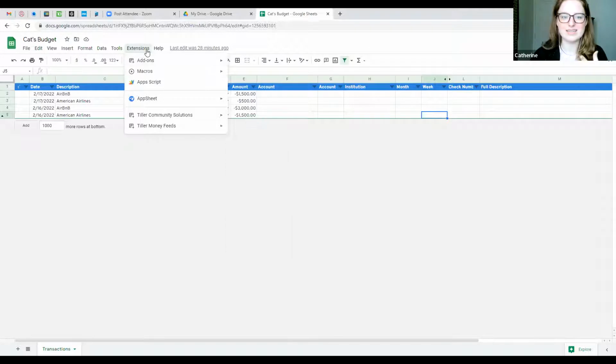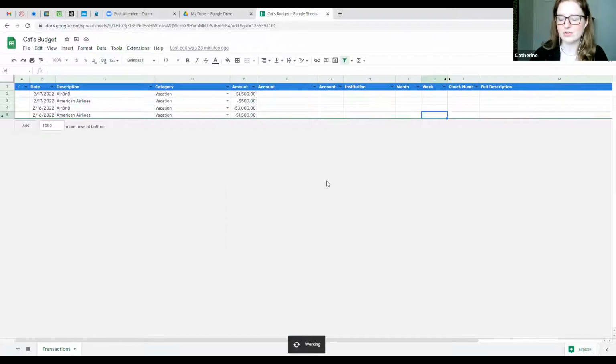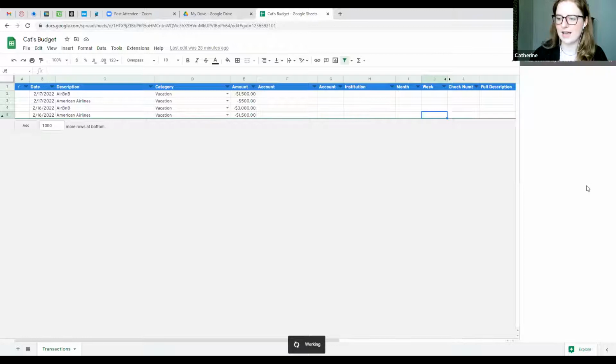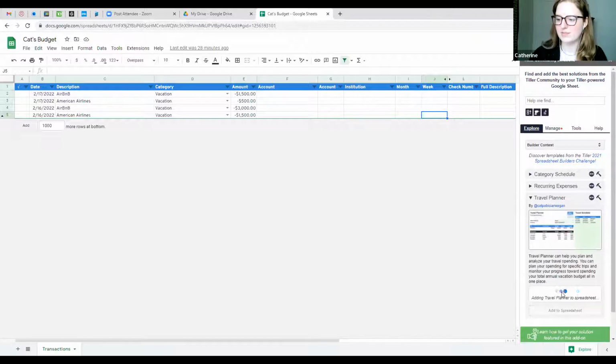So first you go to extensions, you go to Tiller Community Solutions, go to the solutions, and then add a solution. And you'll find on the right-hand side a new side panel that's coming up. And what you can see is there's a travel planner, which is what we're going to download today and demonstrate. So just click the travel planner, add to spreadsheet right below, and then it will be automatically added to your budget.